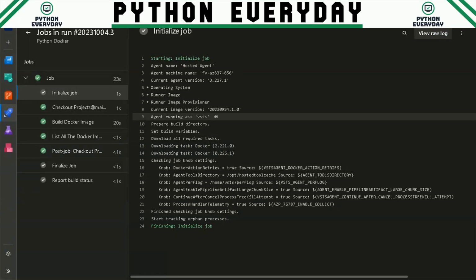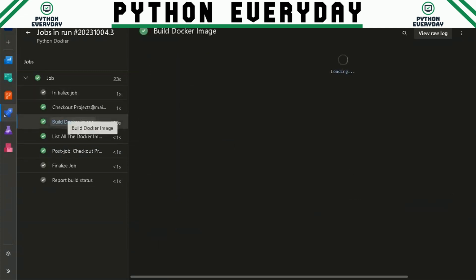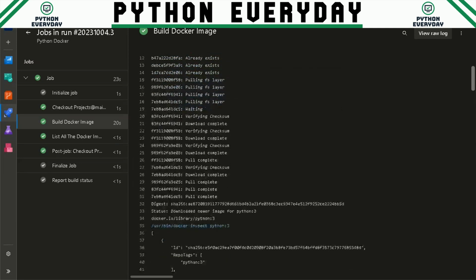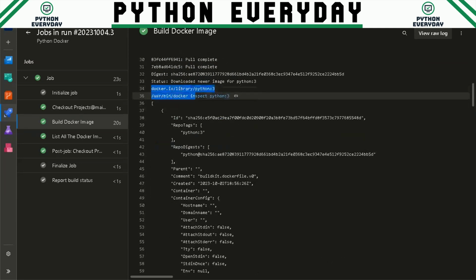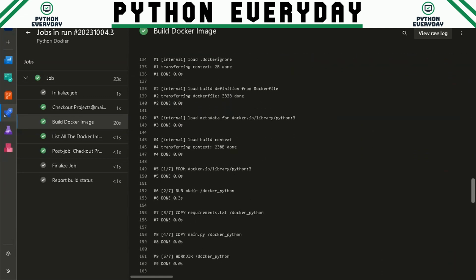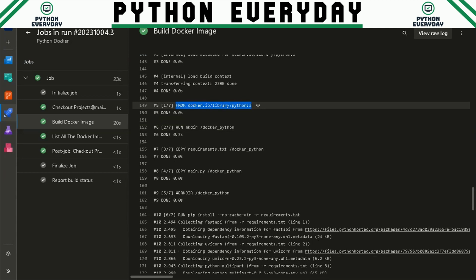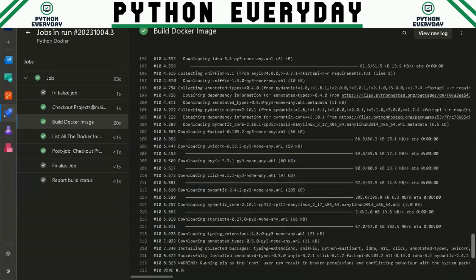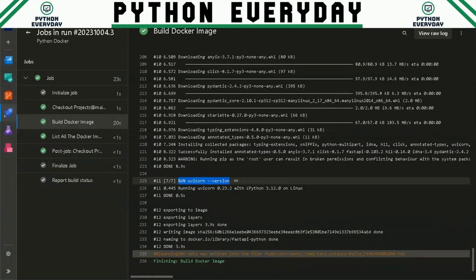Let's see the executed pipeline in detail. Let's go to the task, which is building the Docker image. Here it is pulling the Python 3 image, it is the base image. Then a directory is generated. Required files are getting copied to it. The directory is chosen as the working directory. Libraries listed in the requirements file are getting installed. The version of the installed library is also displayed, which confirms that it is installed properly.